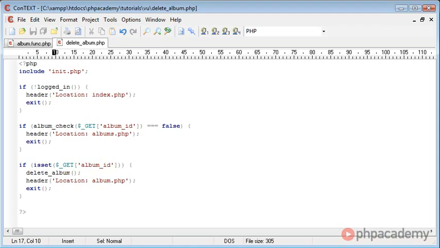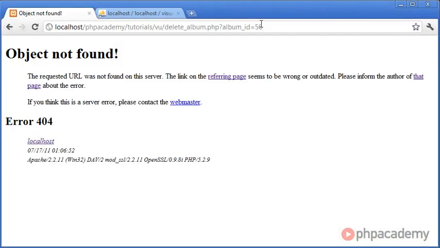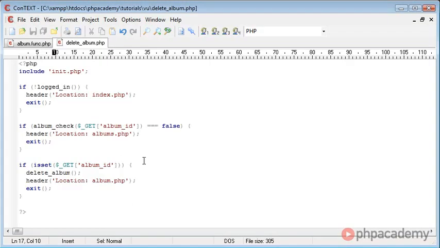So let's just overview what we've done. We've checked if the user's logged in. If they're not logged in, we relocate them to index.php. If the album doesn't belong to us, i.e. if the album check function, by specifying the album ID, returns false, we relocate them to albums.php. This will just stop people modifying this value here and deleting other people's albums, because that would be possible if we didn't have this check in place.